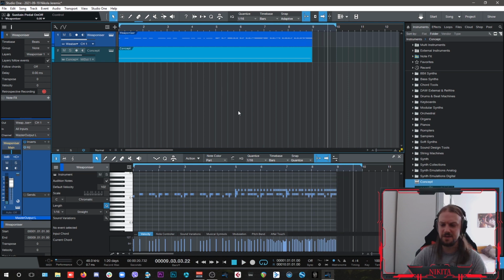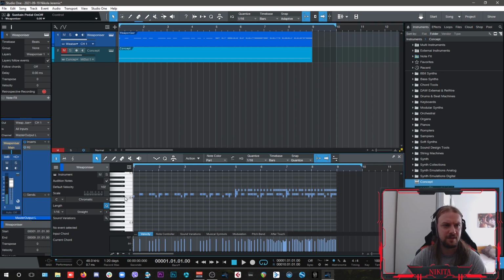And Concept is basically just helping us create this sort of mood. If I just mute the Concept and leave my Weaponiser, I'm just using an external reverb here, as you can see, if I press my sticks, it's MIDI, it's velocity sensitive, it can get triggered by MIDI.